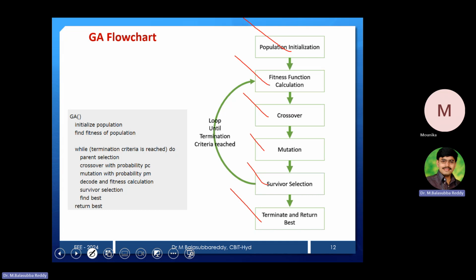Genetic algorithm: initialize the population first, then find the fitness of the population. Then, while the termination condition is not met, you can set the iteration count to 100, 200, or 50. Based on that, you can write that the termination criteria is reached. Then you do parent selection and crossover with probability.